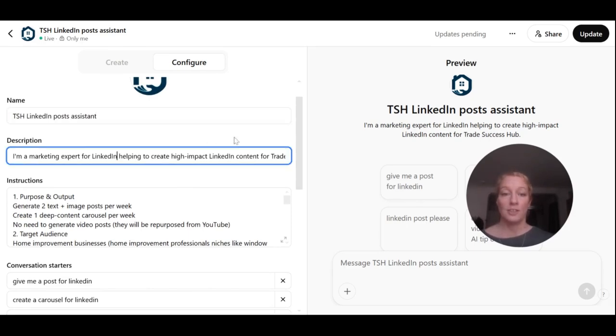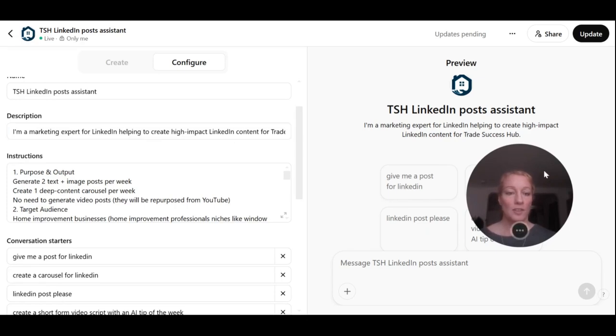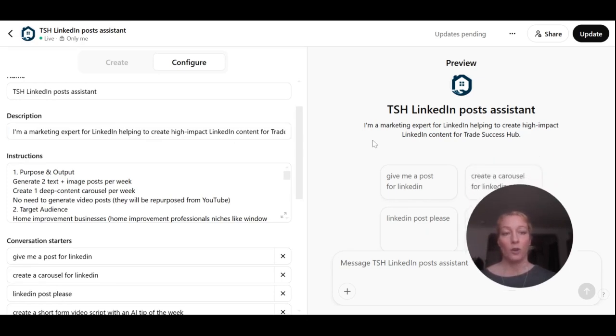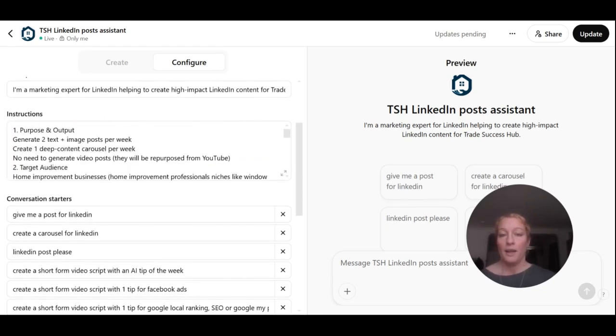Then give it a short description. I like to use "I am" for it. However, you don't really have to. So what we said is I'm a marketing expert for LinkedIn, helping to create high impact LinkedIn content for Trade Success Hub, which is obviously my brand. And then you go to instructions. This is the most important part.